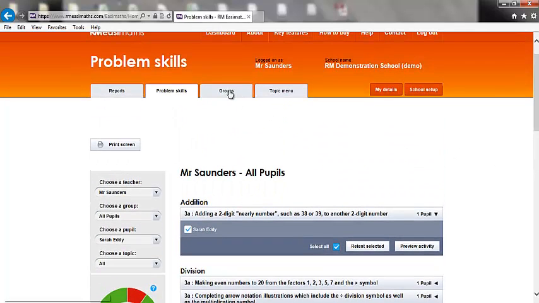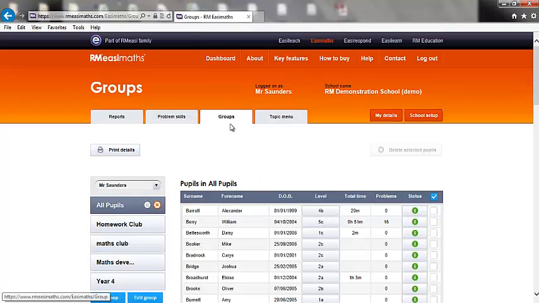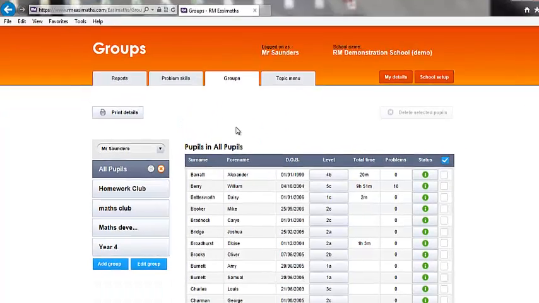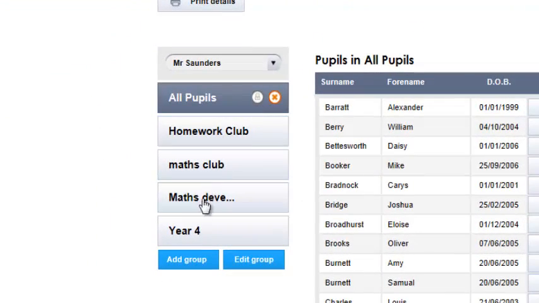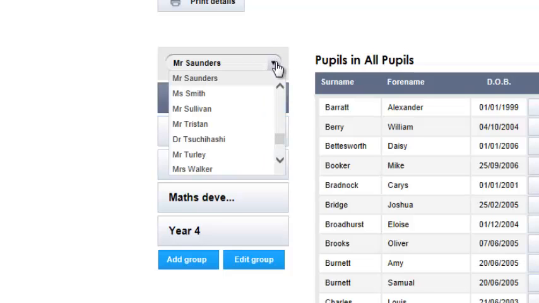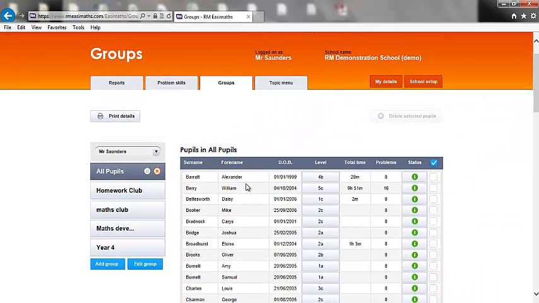Now let's look at the groups. The Groups tab allows the teacher or administrators to set up pupil groups in a simple and easy way. The left-hand side shows the various groups underneath each teacher, with the table in the middle showing all the pupils within each group. From here, you can see the level each pupil is working at. The system will select activities best suited to their ability.